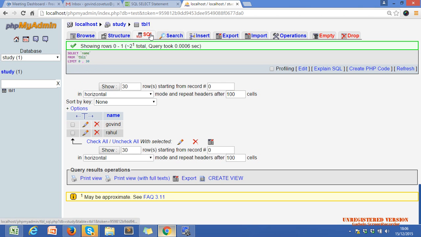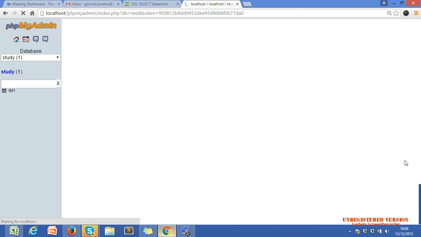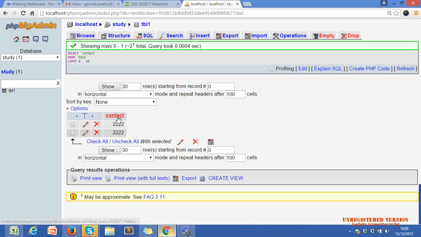What I have written is select, with the column name within the tilde symbol. I just saw the name. Now I want only the contact number. Contact is our column name. Okay. Now from tbl1, nothing else. We didn't discuss the where condition, which we will discuss in today's session. Now if I click on go, then I will get only the contact column. Okay.